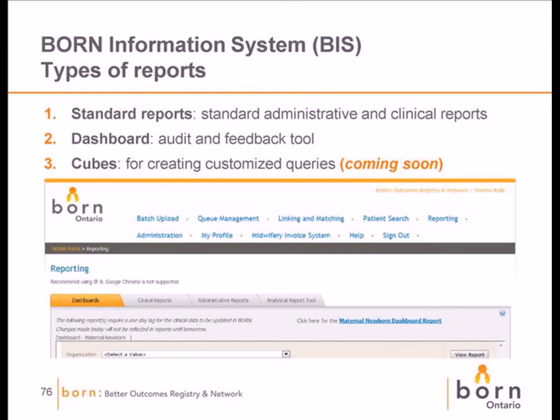So I just gave you at the bottom of the screen here a screenshot of what it looks like when you go into the BORN information system, for those of you who haven't been, and hopefully a lot of users on the phone have been in. You look on the right-hand side, there's in blue the word that says reporting, you click on that, and it leads you into these four tabs, and those are the types of reports that I was just talking about.